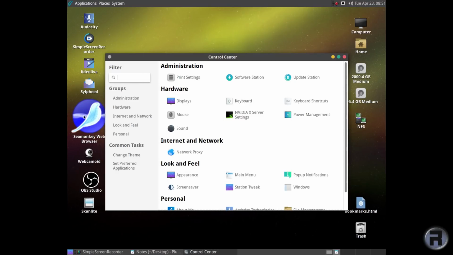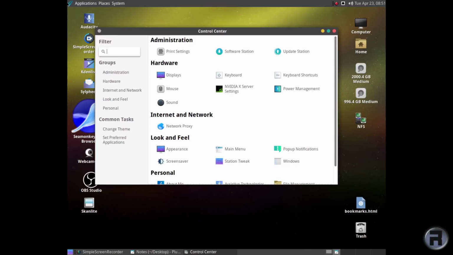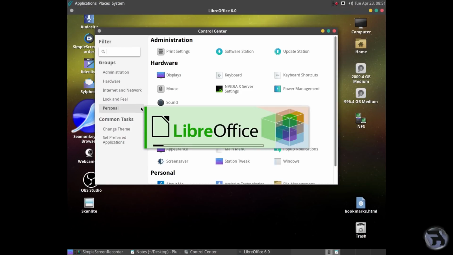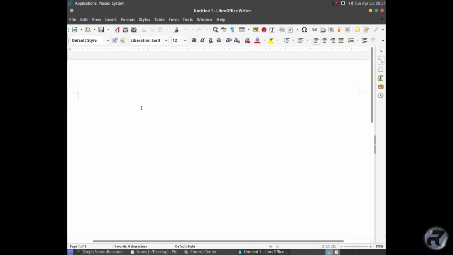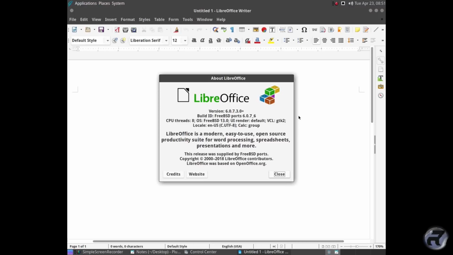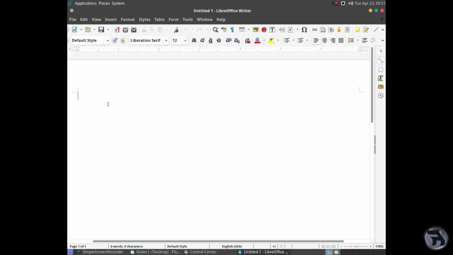But if I go into, let's go into LibreOffice. Well, that was really quick. Let's have a look at the version before we get going. 6.0.7.3.0. This is not the latest version, but it's new enough. I'll type some random characters and then print.